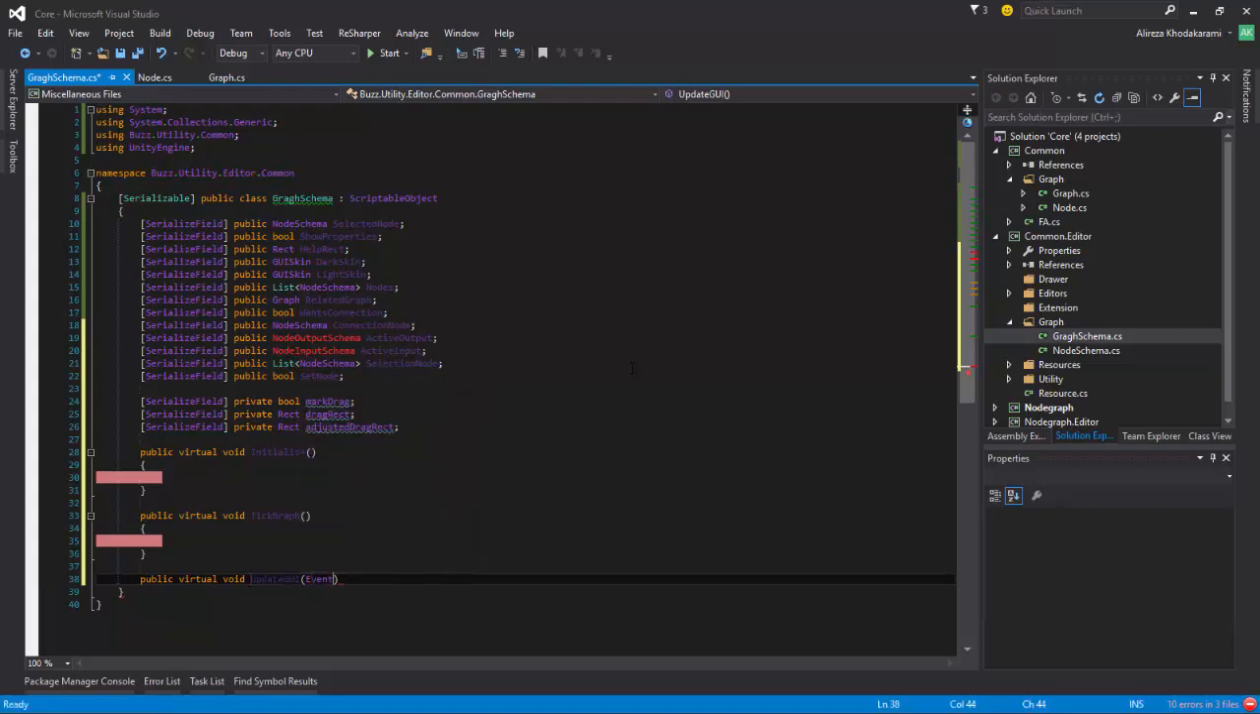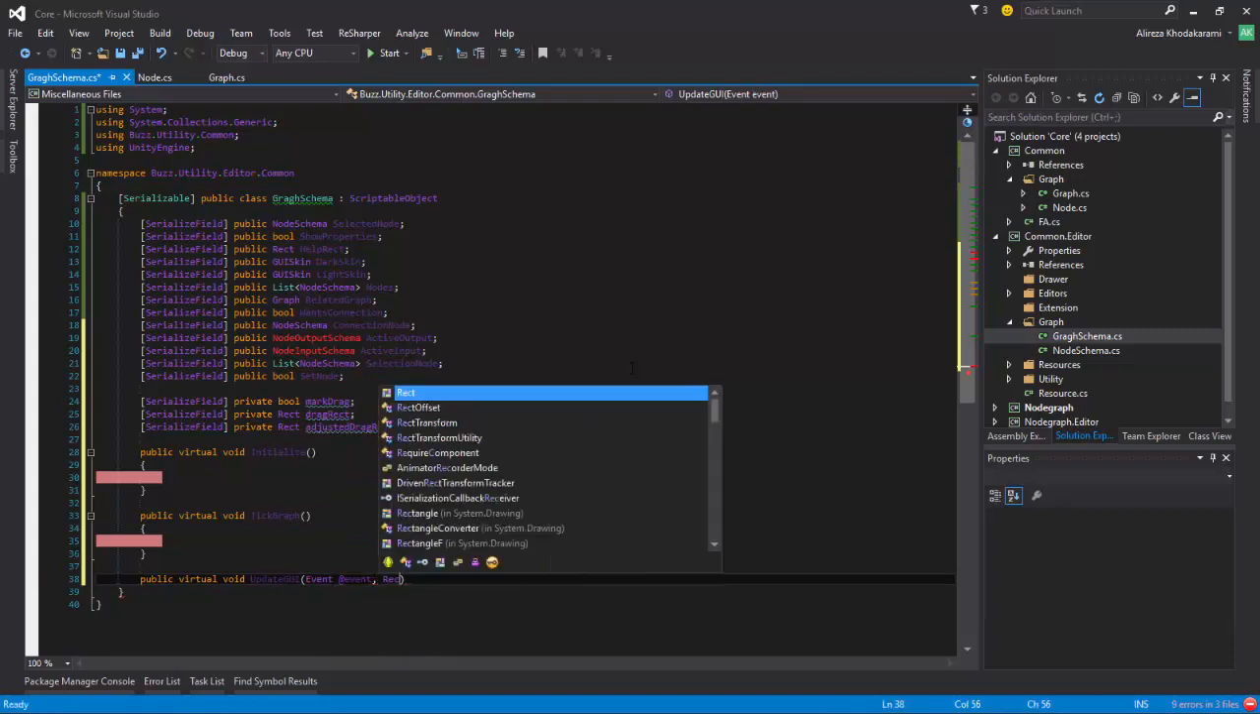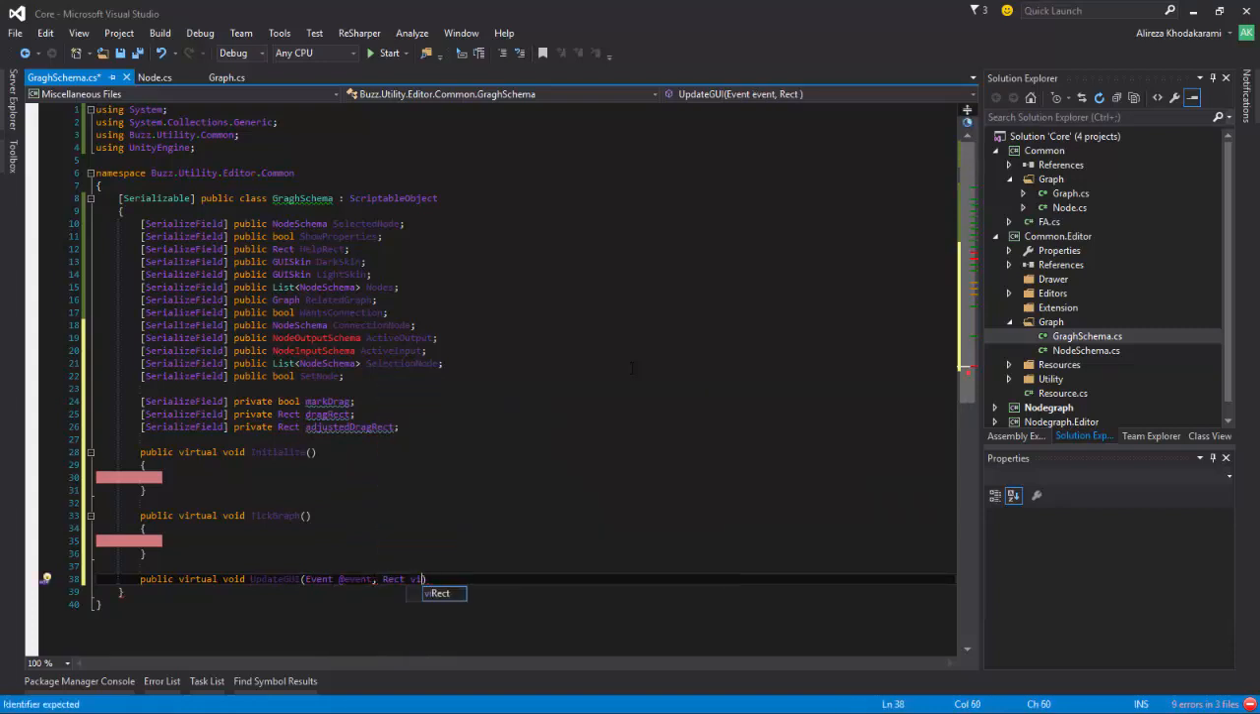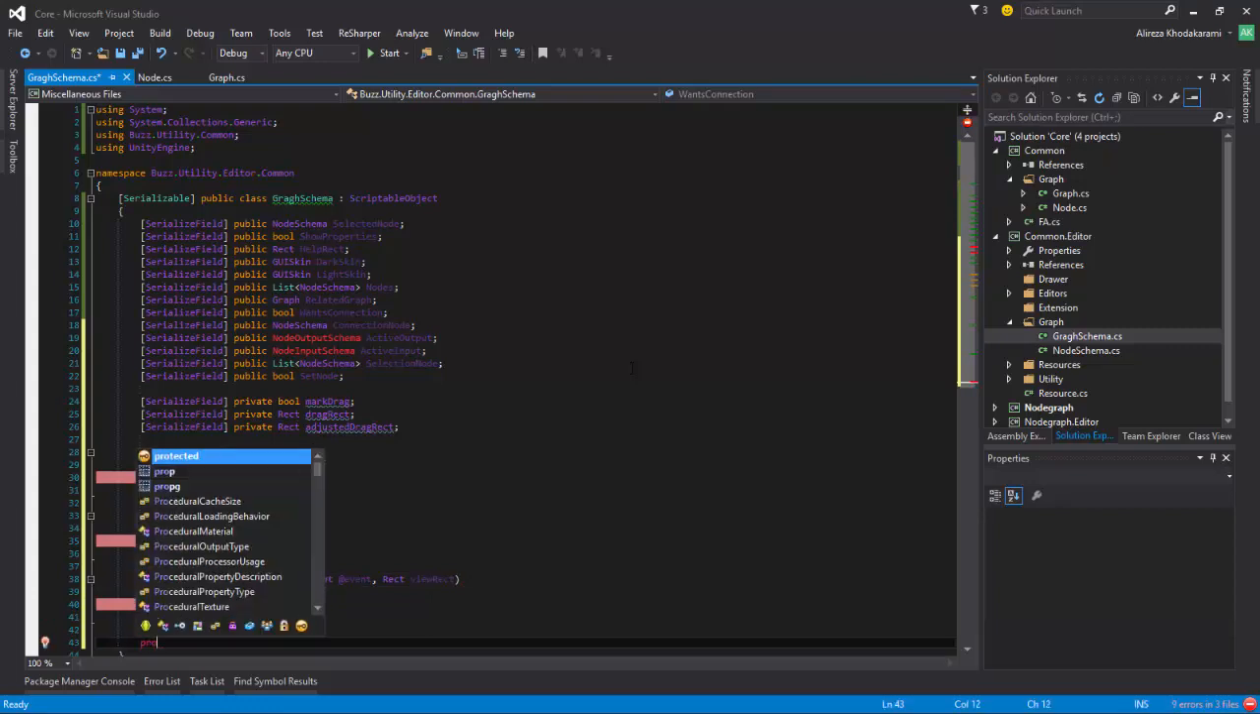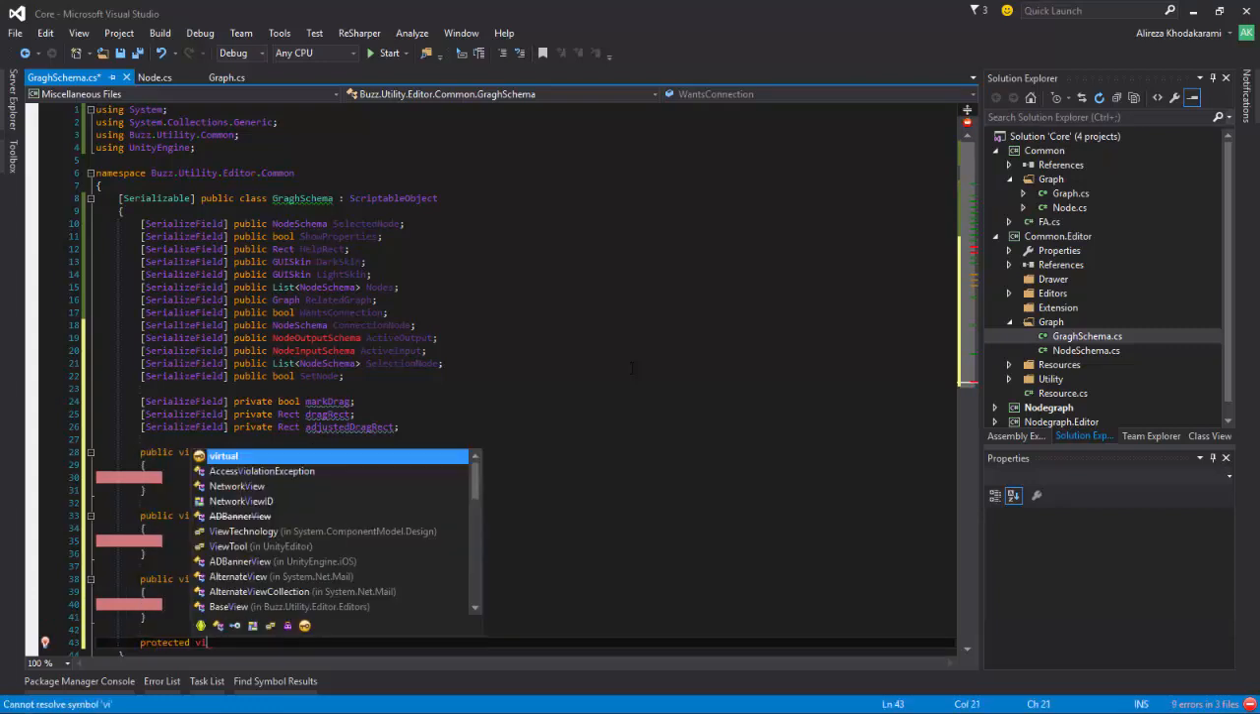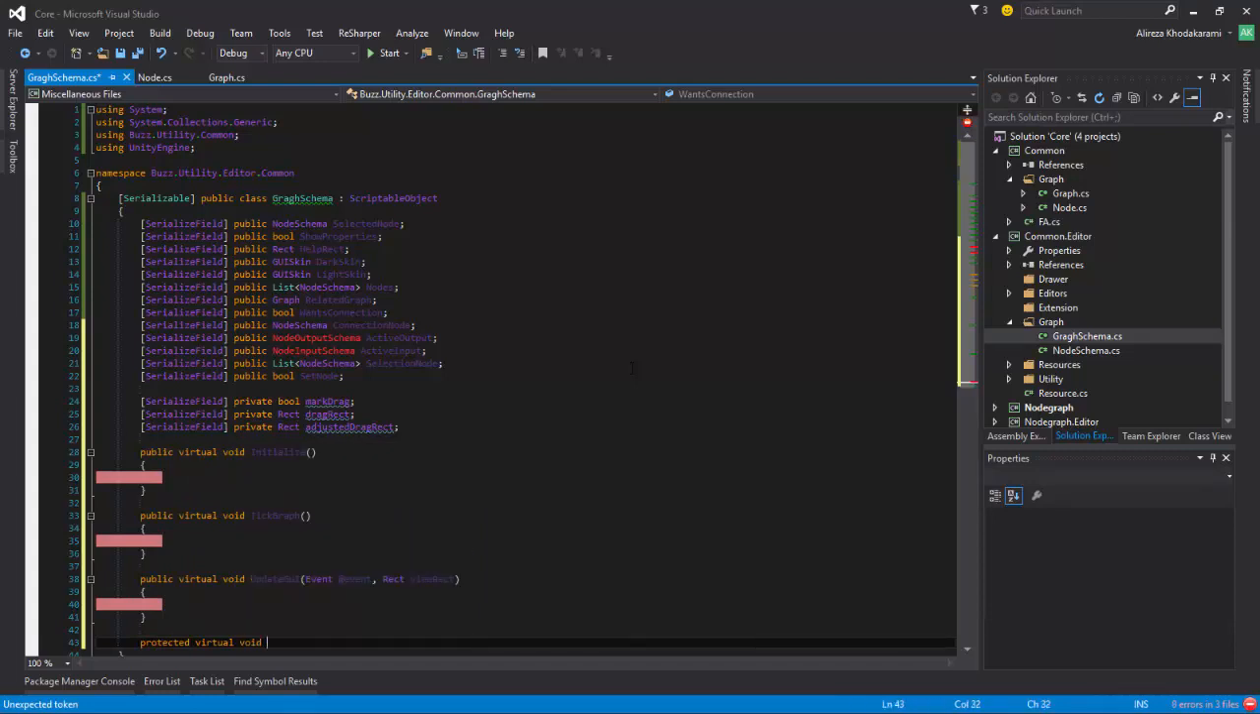So we have an event and a rect, that is our view rect. After that, we will have a protected virtual void process events, and here we will have an event event and rect view rect.